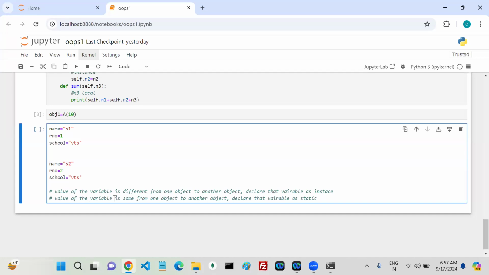Okay, the next definition: the value of the variable is the same from one object to another object. See this variable, what is its value? VTS. For this particular object, the student's value is what? School, VTS. Both are studying in the same school. The value of the variable is common or same for one object to another object. That kind of variable you can declare as a static variable, or not? Understood, everyone?